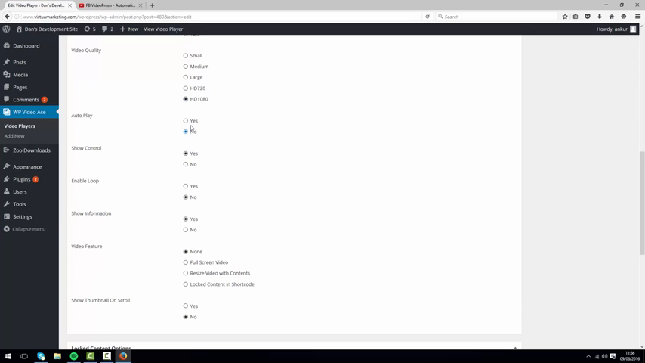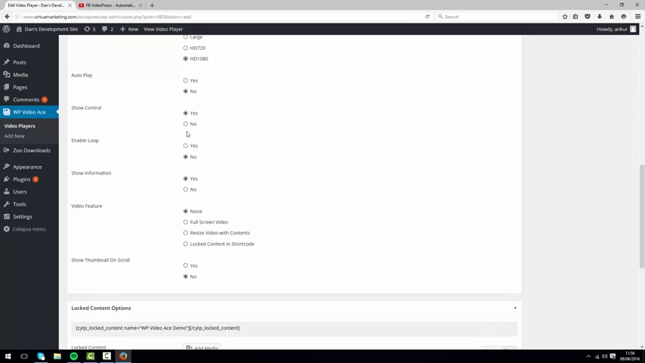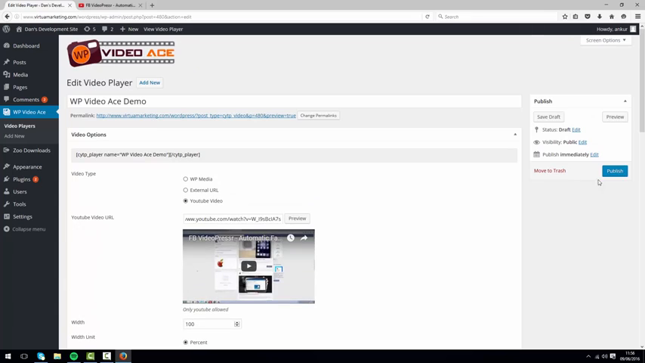Got a few other sections here. We can have it autoplay. I'll just leave autoplay on no for now. We can show the controls. So if I was to have that as no, we'll show you what that means in a sec. We can also enable the video looping, and we can show the information on the video as well. So that's like the video title and things like that. So I think I'll remove the video information and we'll click publish.